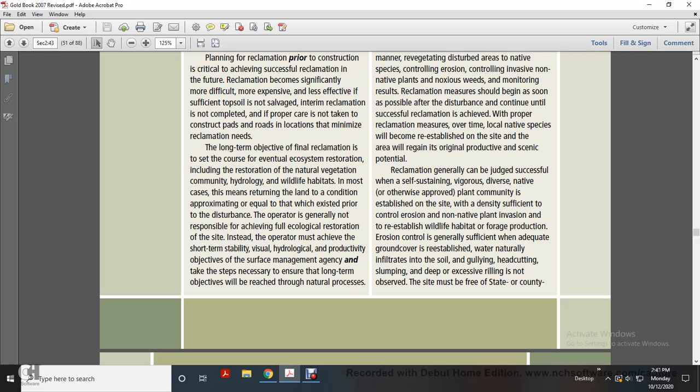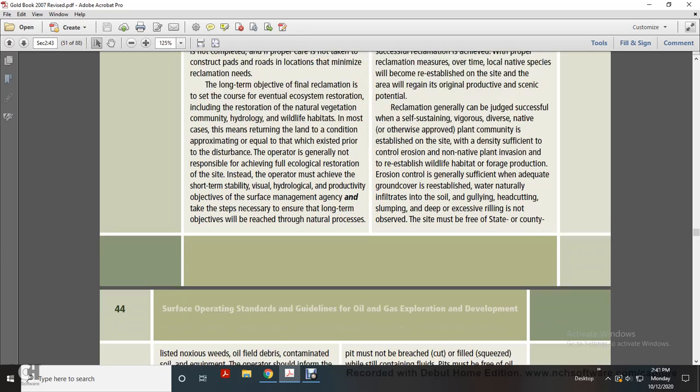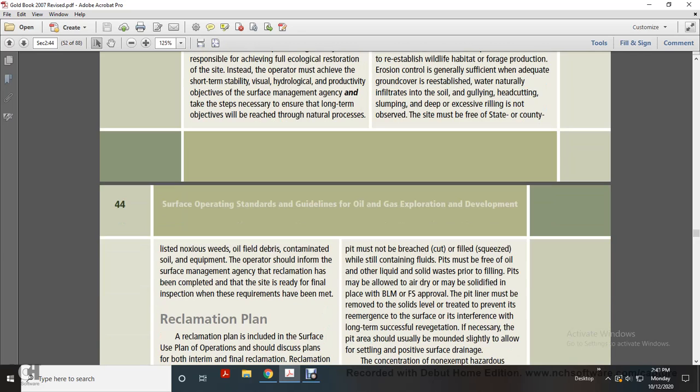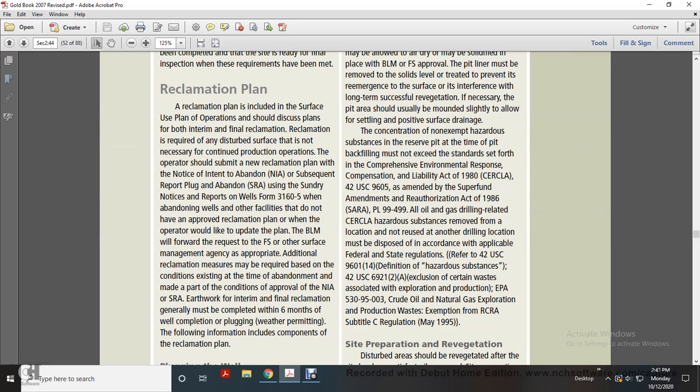The water reestablished naturally infiltrates into the soil, and there is no gullying, head cutting, slumping, deepening, or excessive rilling observed on the site. The site is free of listed noxious weeds, debris, and contaminated soil. Operators should inform the surface management agency when reclamation is complete so the site can have a final inspection to confirm the requirements have been met.